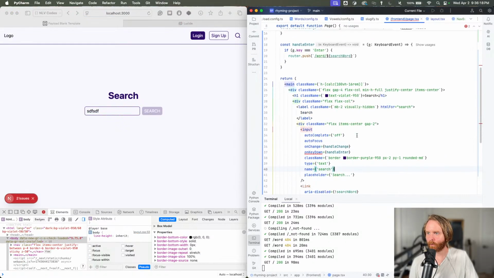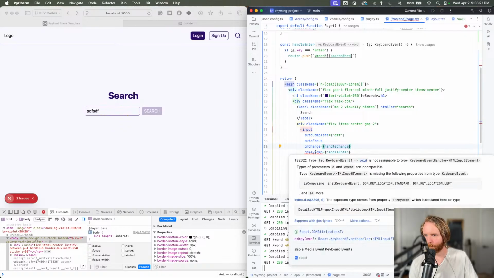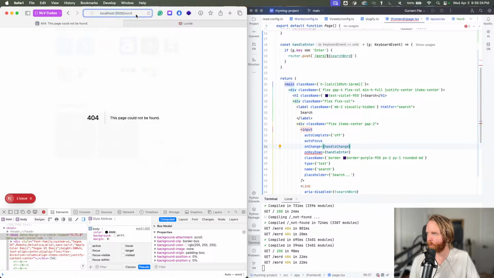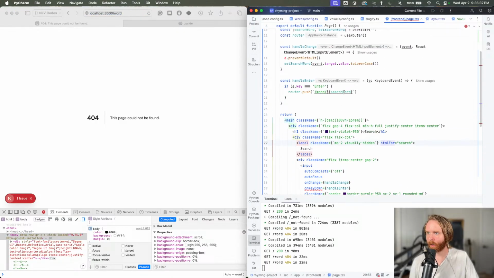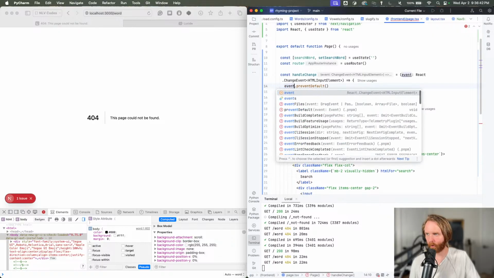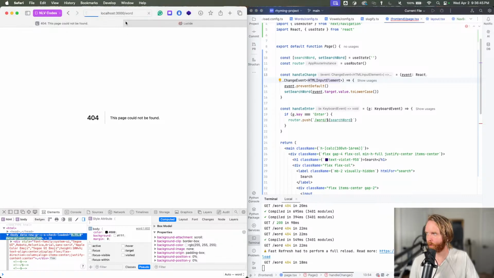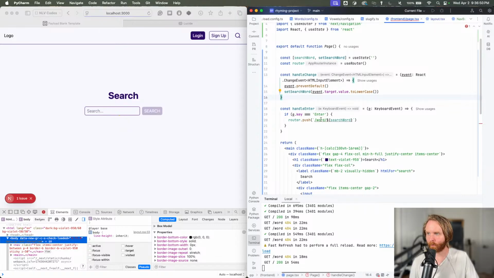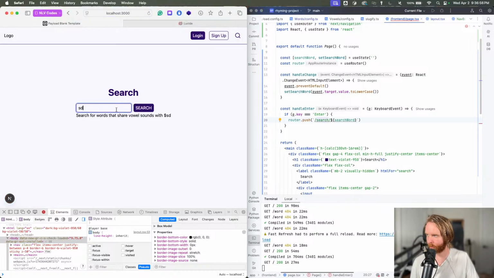Handle change. All right, on key down, what's happening here? So the problem though is if I do comfortable, I can search. Oh wait, word. So it's not getting search word, it seems. Oh, because it's event. And then here we're actually going to push to search, which again does not exist yet. There we go.